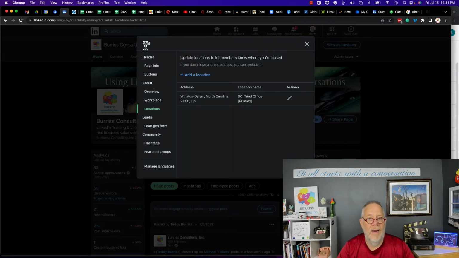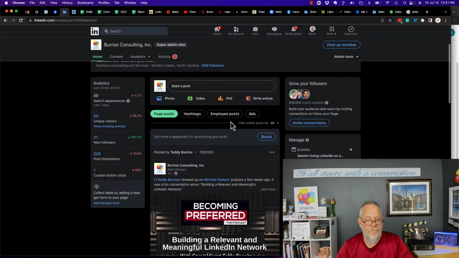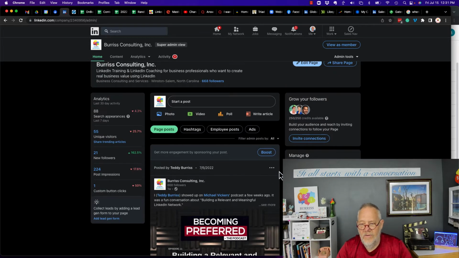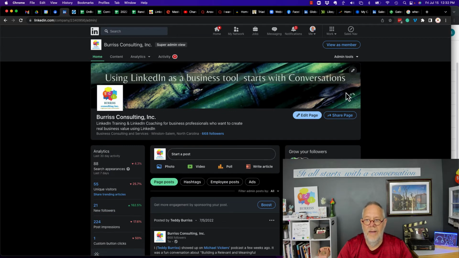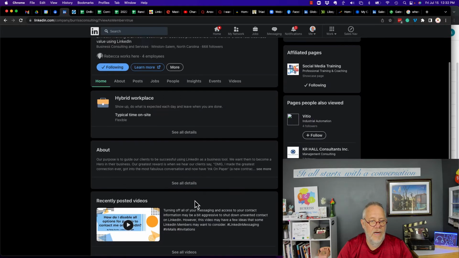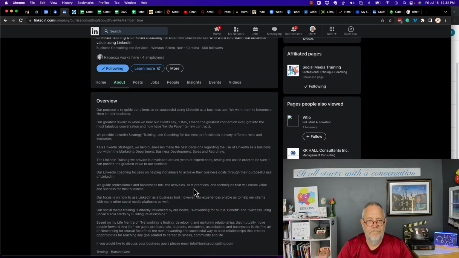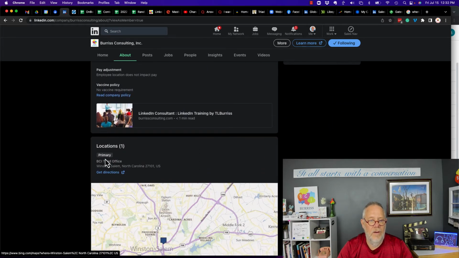So if I go back, and then if I go look at the page, and I scroll down to, where is it? Where's my locations? It doesn't show up here. I got to go view it as a member. I can't even see it as an admin. I got to view as a member. And then you can see right here, if I scroll down in the About section, you can see there's my location. And again, there's no way for me to remove it once I've added it.